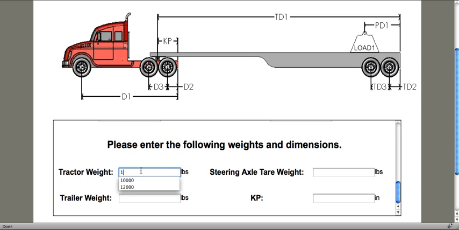Tractor weight, we'll say, is 12,000 pounds. We're going to say 8,000 pounds is up here on the steering axle. We'll say 12,000 pounds for a steel end dump.